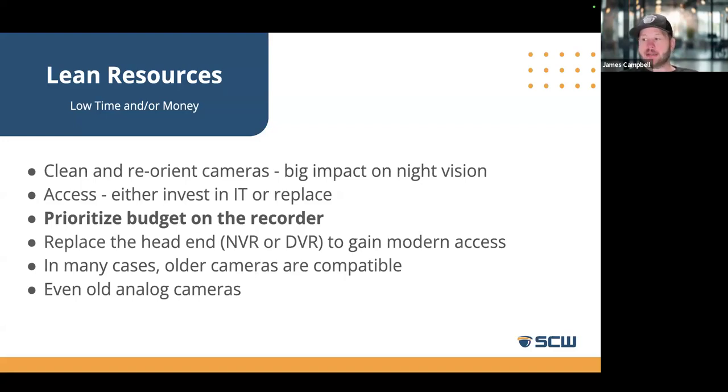And in most cases, older cameras are still compatible with it. It may require a little bit of additional setup, but most of the time you can retain your cameras and replace the head end unit, the NVR in this case, and get the best of both worlds. This is true even if you have old analog cameras. We can still work with them and get you a modern access, modern system, even if you have analog systems.